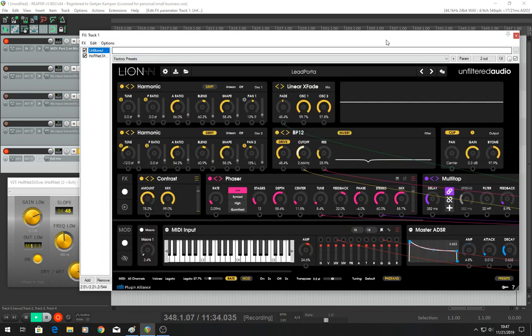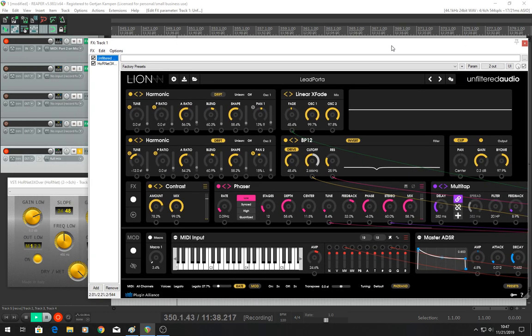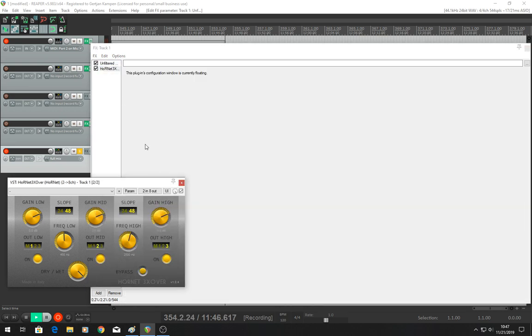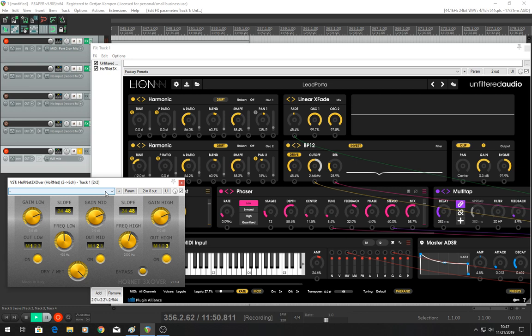And you can also do parallel compressing with this. You can do literally anything you want with any of your existing plugins. The only thing you need is this little Hornet thing, a little bit of time to route everything, and you're off to the races. So that's where I'll leave it for now.